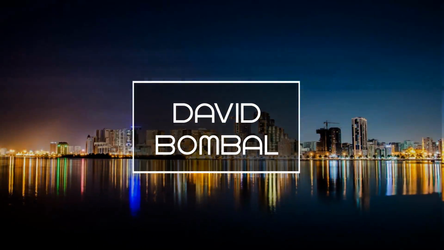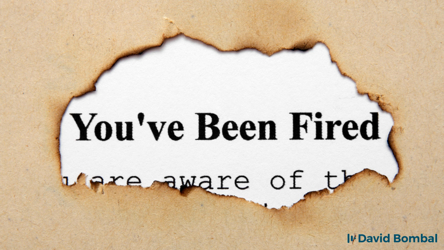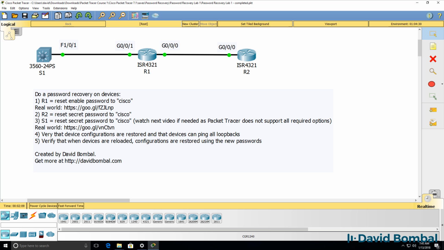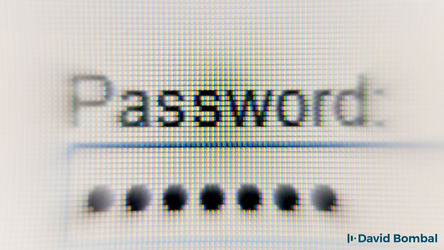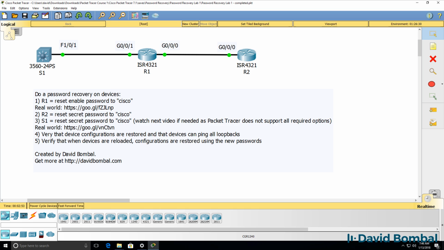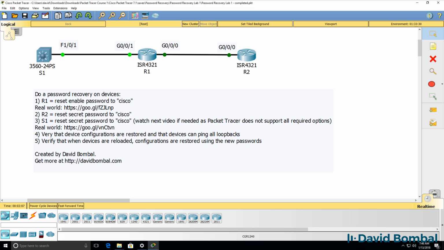This is a troubleshooting lab. Can you believe it? The previous administrator at your company was fired, and he was the only one who knew the passwords of these devices. Unfortunately, the company doesn't have a document with company passwords locked in a safe or stored somewhere securely. The passwords of these devices were only known by the now fired network administrator, and you need to fix this.